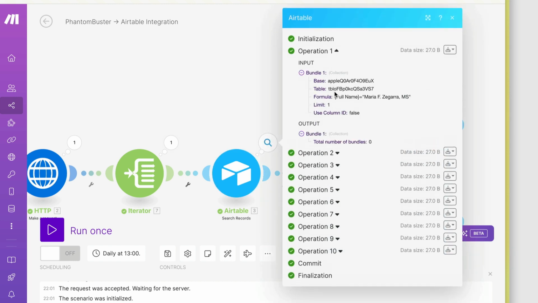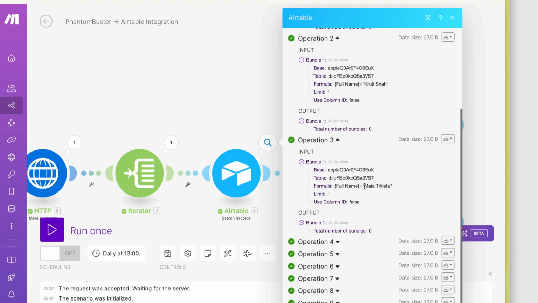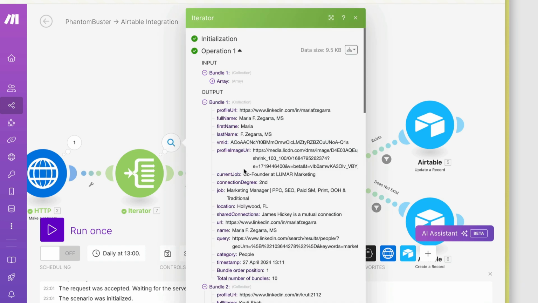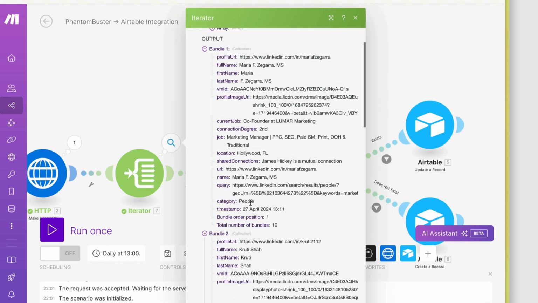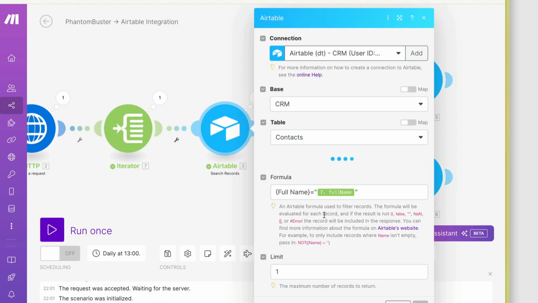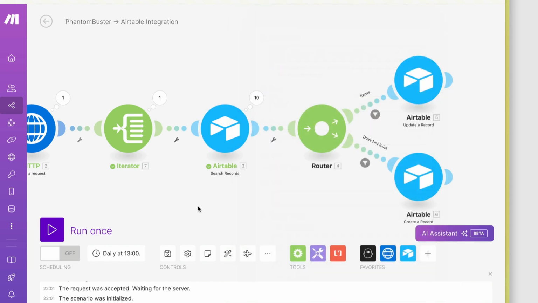And you can also see this here in the output. Formula, full name is equal to Maria. Then if we go to operation 2, formula name is equal to this person. Then operation 3 is equal to this person. Operation 4 is equal to this. So the formula dynamically gets updated based on the values of the result that the iterator is currently processing. So yeah, I hope that makes sense.